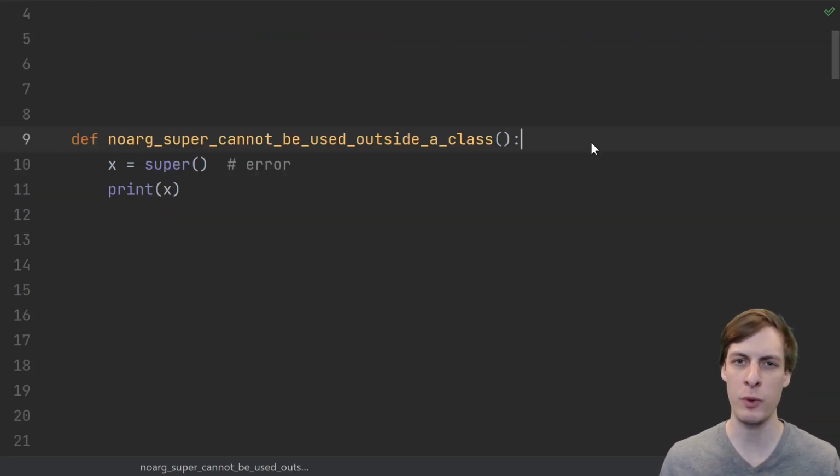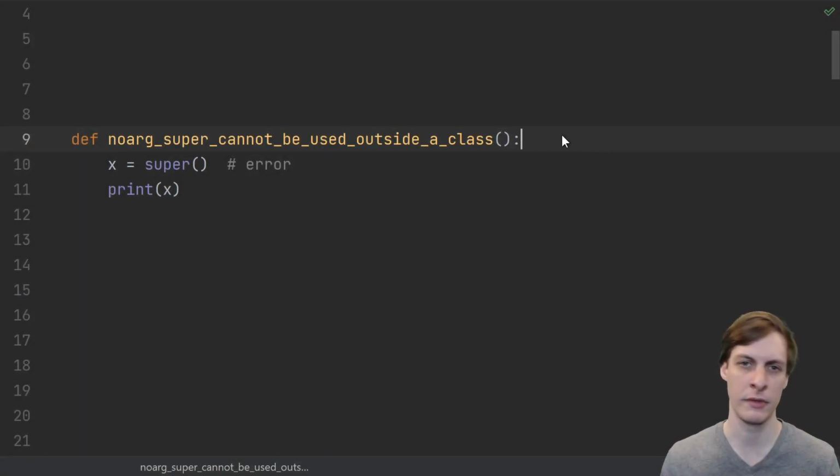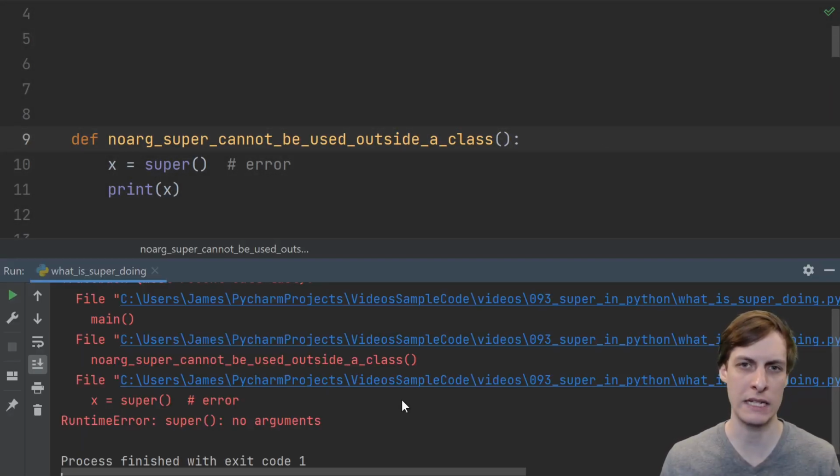At this point, I hope we understand a little bit about how to use super in both single and multiple inheritance settings. But have you ever thought about what super is actually doing? There's clearly some weird behavior going on. First off, I can't even use the zero argument super outside of a class. I just get a runtime error.